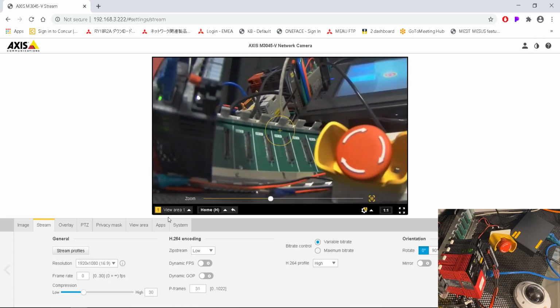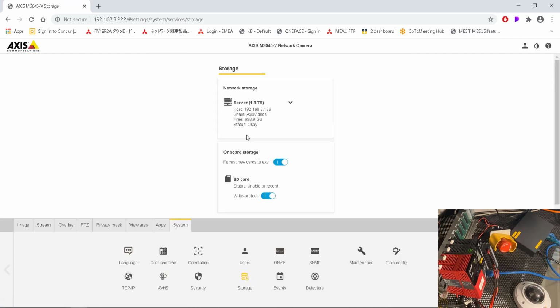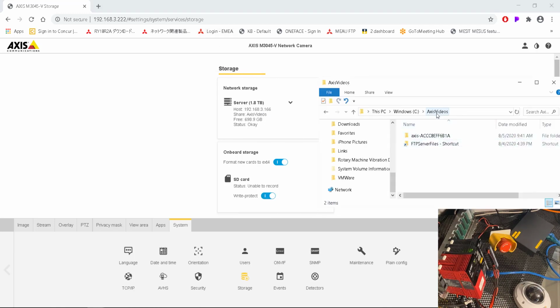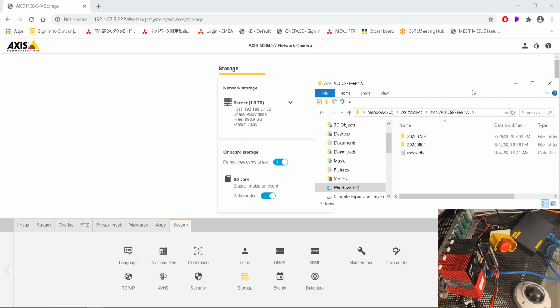We've already got our established system going to a storage. Again, it's going to a local folder called Axis Videos. I made that a shared folder. Here is my Axis Videos just on my C drive. So that will be where all of the videos are stored.